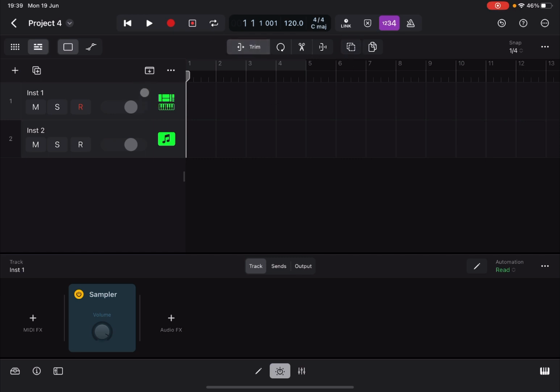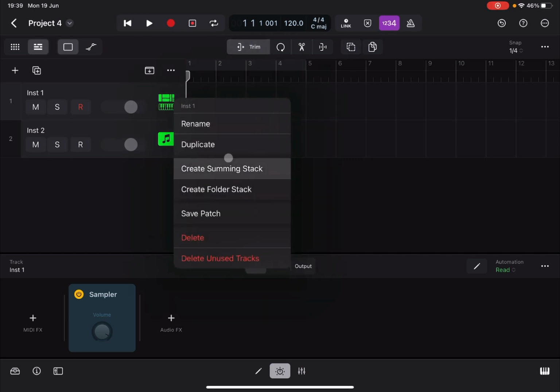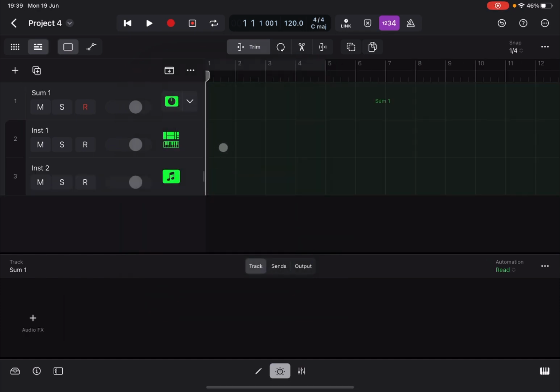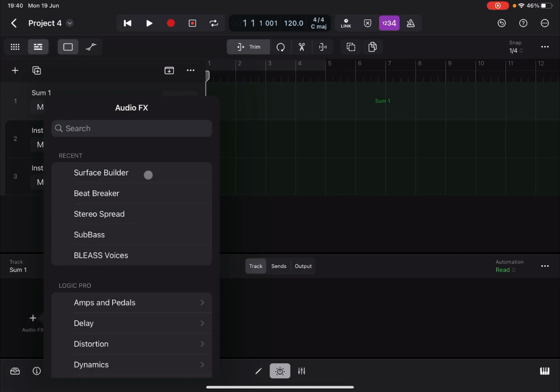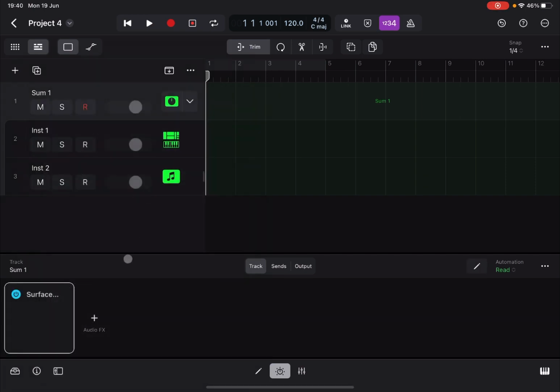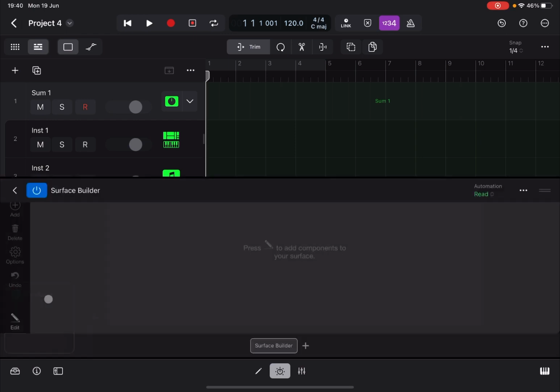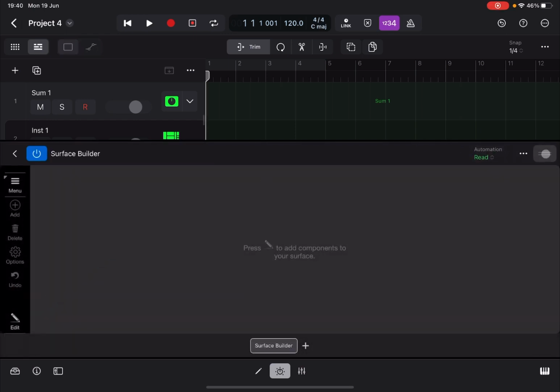Let's go back to the track view, click on the first one to select it and get the menu, and then create a summing stack. Okay, now on this summing stack, let's select only the summing stack. It is selected now. It is the first one. We are on plugin editor view. Click on audio effect and choose Surface Builder. Okay. Now double click that Surface Builder, open it up.